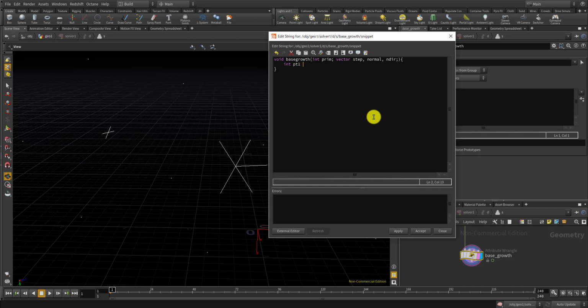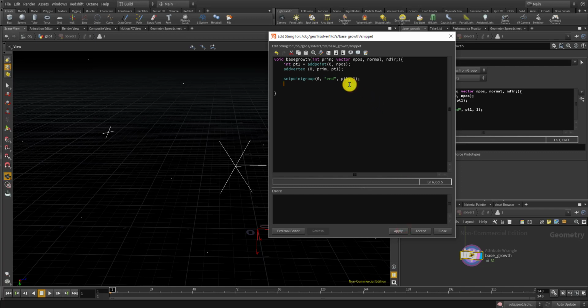And the new point, which will be point 1, we're gonna add a new point on the step position. Maybe this is not really clear. I'm just gonna name it npos as our next position. And add vertex to the current primitive, which is this one, to PT1. Okay, and set point group end to PT1. Okay, I don't have any errors.